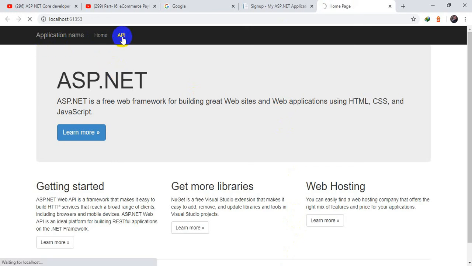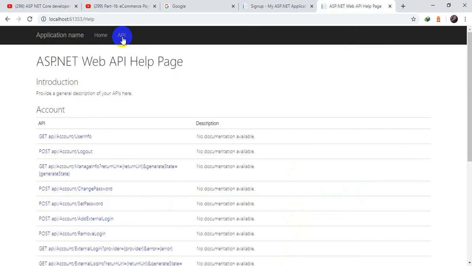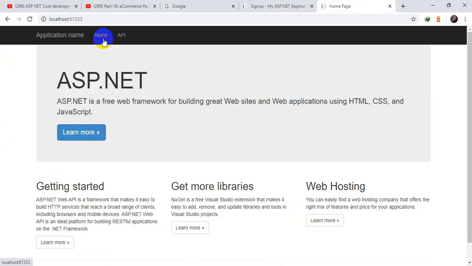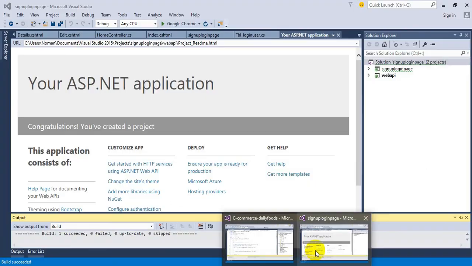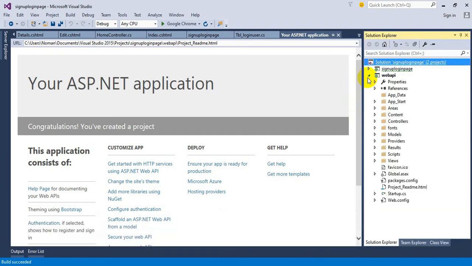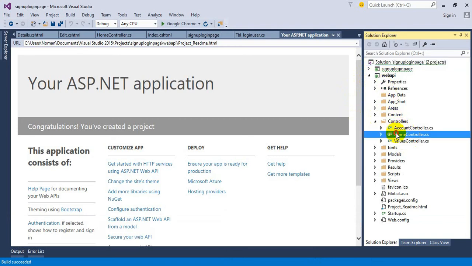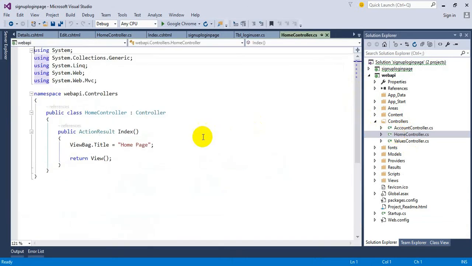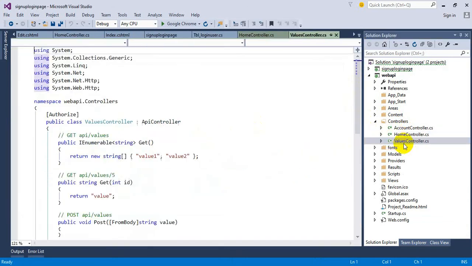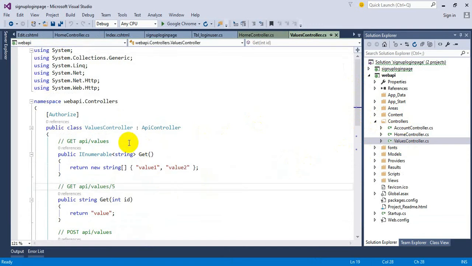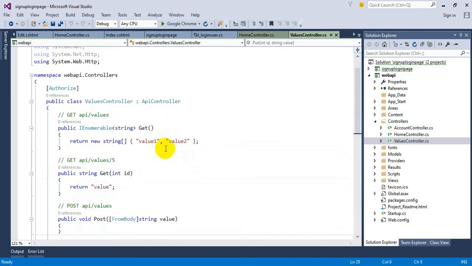If I click on it, just check it out. This is our API project that we have created. This is a home page and API page by default in ASP.NET. So just go to the project in web API. We have a controller folder in which we have three controllers: account, home and values controller. If we click on the home controller, we have only one action method, and if I click on values controller, look out, we have a values controller, and in it I want to go to a get method.